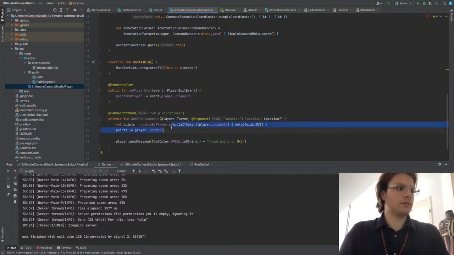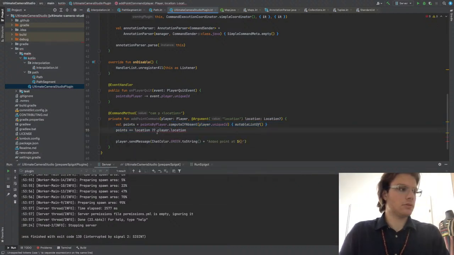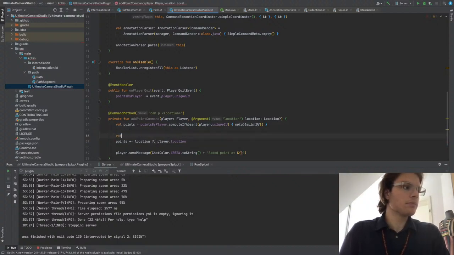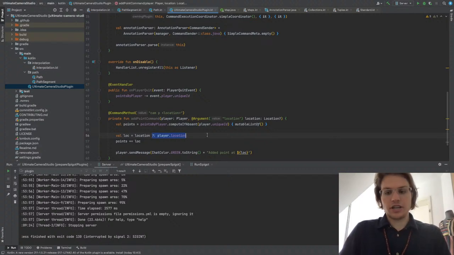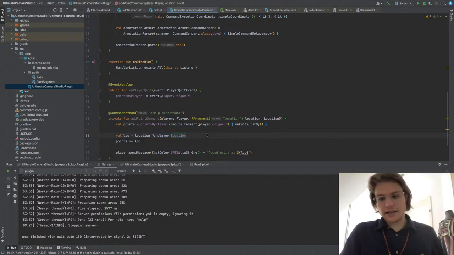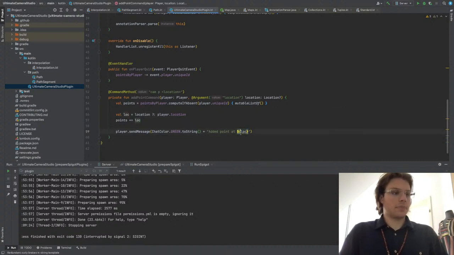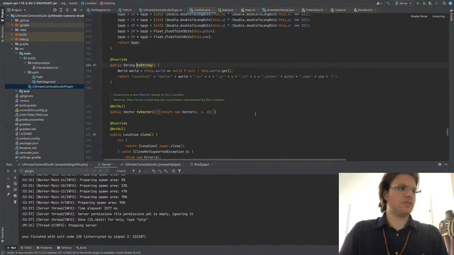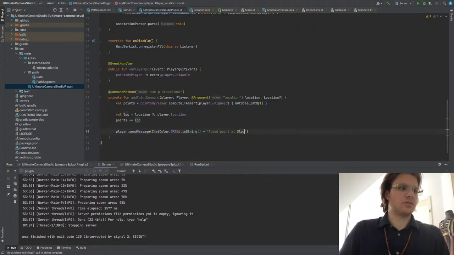All right, wait a second. So what this does here is, if the location that is passed is null, then it uses the player's location as the input. Hello, Alvileg. Nice seeing you here. What does the toString function of this look like? Oof, that's not beautiful. But we're going to make it beautiful later. Let's use the string substitution here as well. And that should work now.